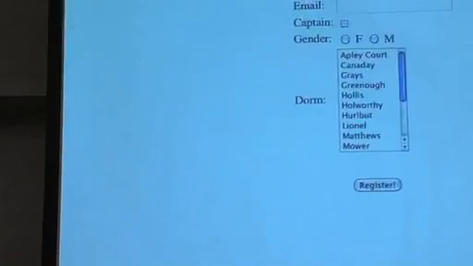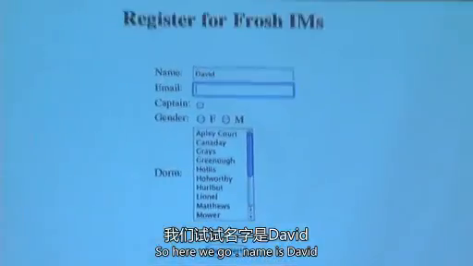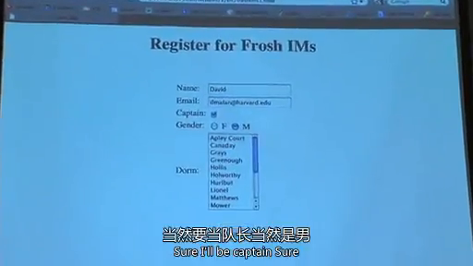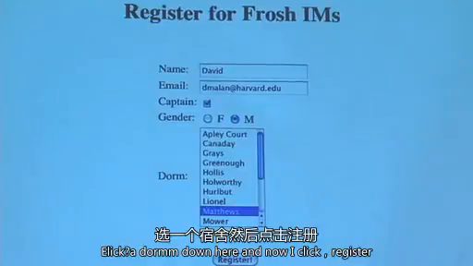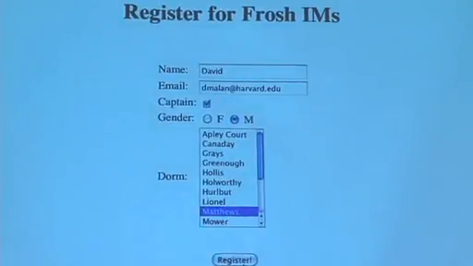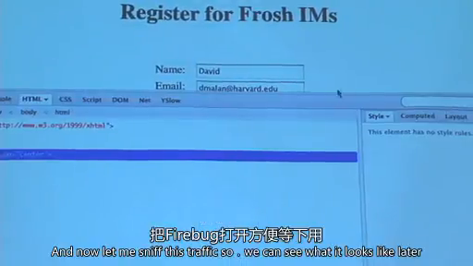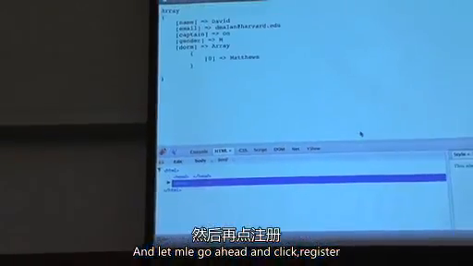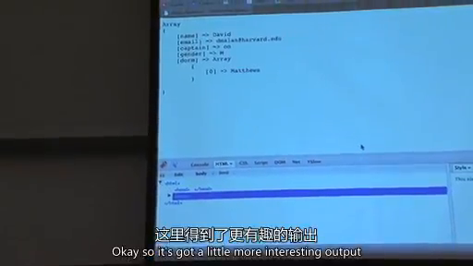when I submit a more interesting form. So here we go. Name is David, the Malin, Harvard EDU, sure, I'll be captain, sure. Pick a dorm down here, and now I click register. And now let me sniff this traffic so we can see what it looks like later. And let me go ahead and click register. Okay, so it's got a little more interesting the output.